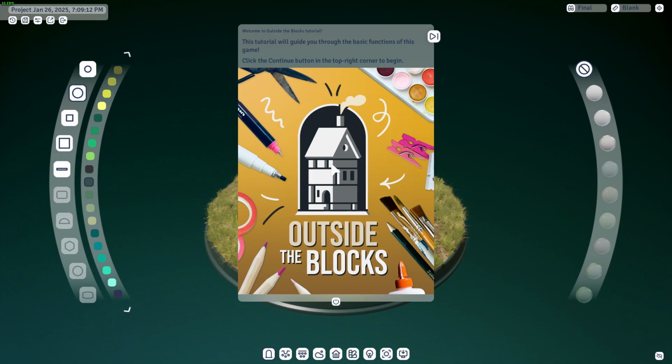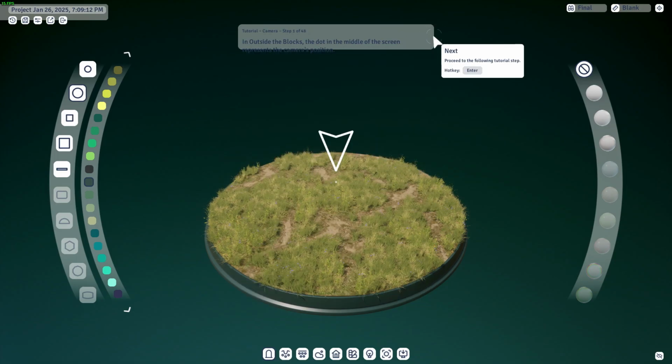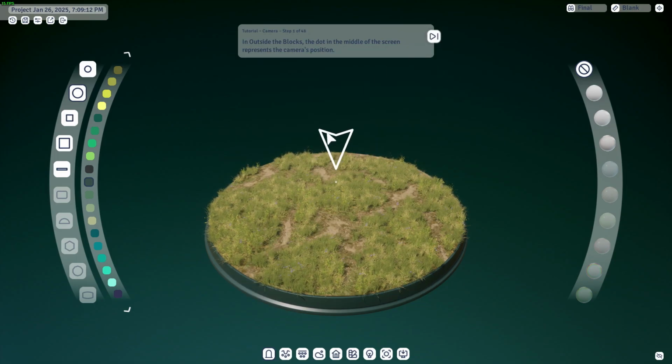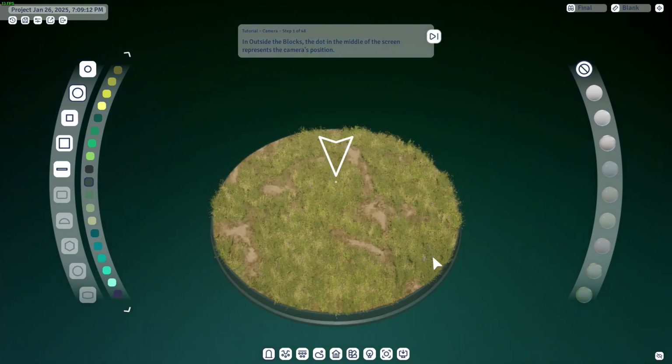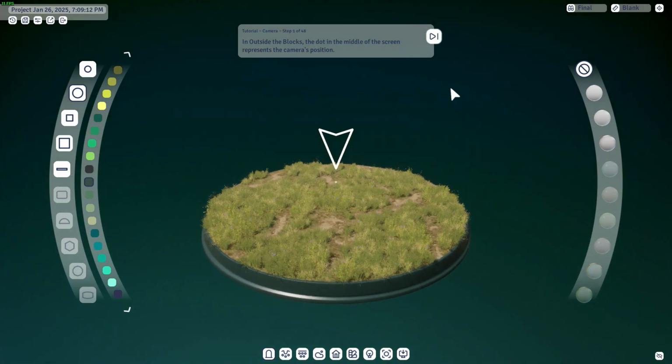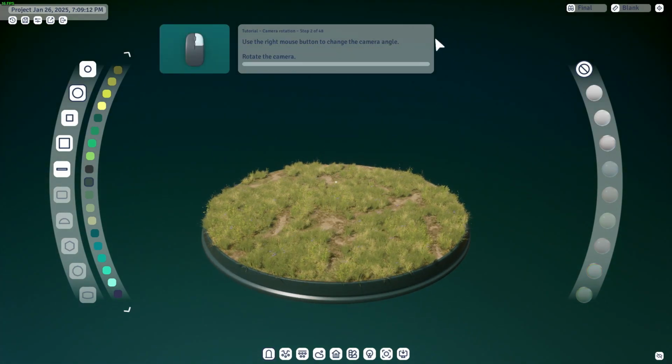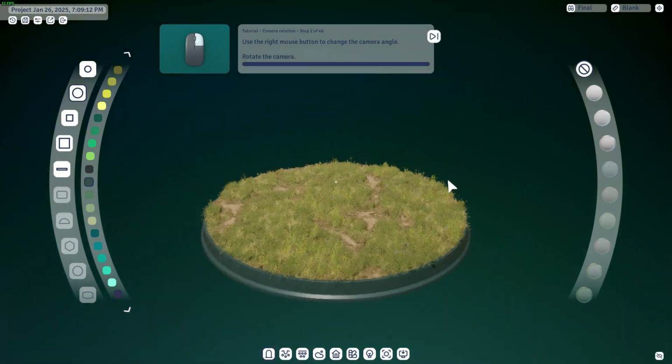Outside the Blocks. Oh, let's hope it's not just like a tutorial that shows you stuff. Outside the Blocks, the dot in the middle of the screen represents the camera position. Okay, makes sense. We can rotate. Use the right mouse button to change the camera.